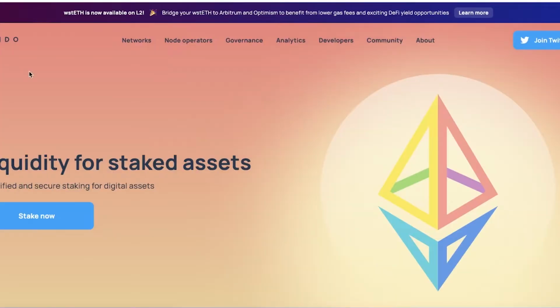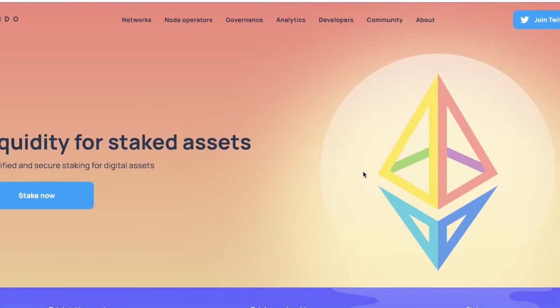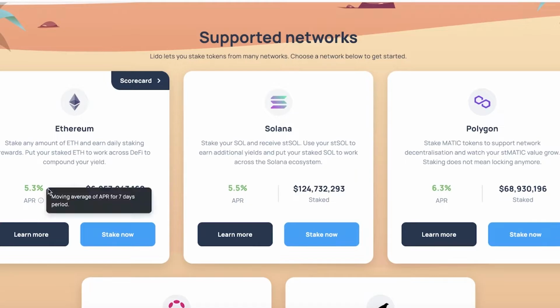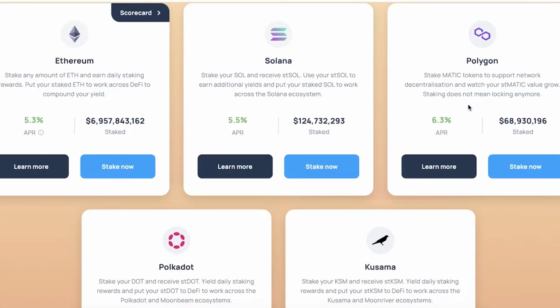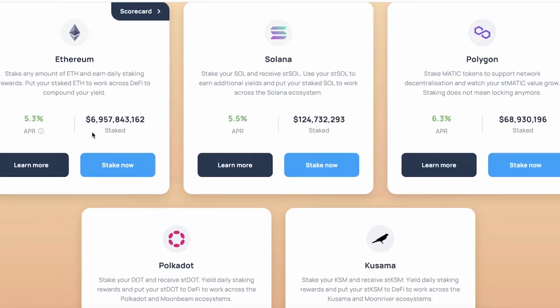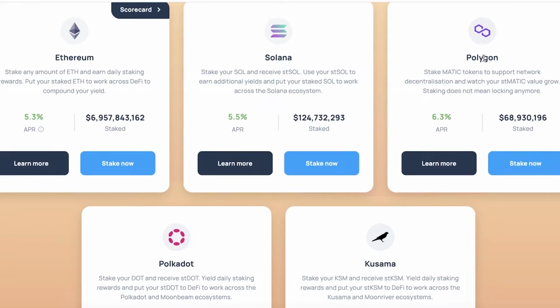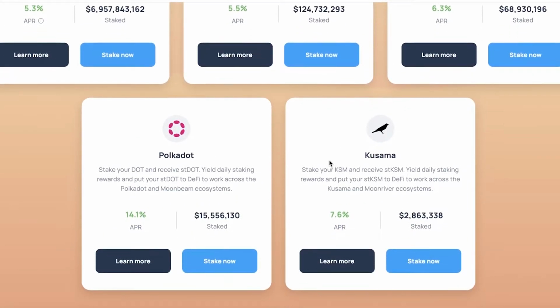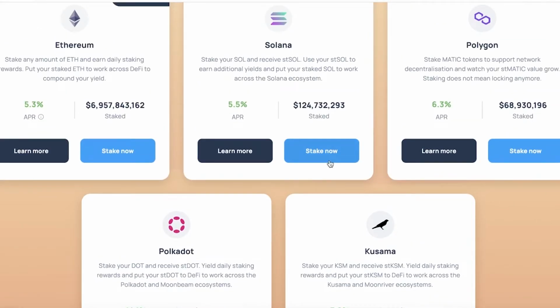Now, to get started with Lido, all you have to do is head on over to lido.fi, and you can just click on stake now over here, and you will get multiple different options. So you have Ethereum, Solana, Polygon, Polkadot, and Kusama. For Ethereum, you're going to be staking ETH. For Solana, you'll be staking SOL. For Polygon, it's going to be MATIC. For Polkadot, it's going to be DOT, and for Kusama, it's going to be KSM, which is their native token.